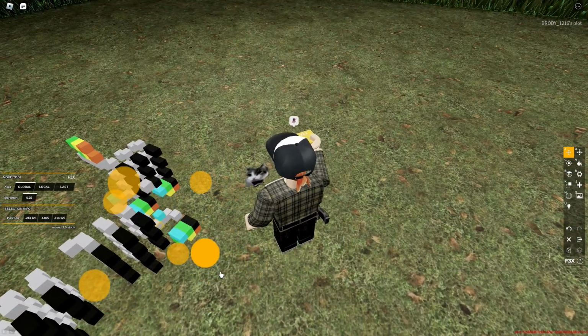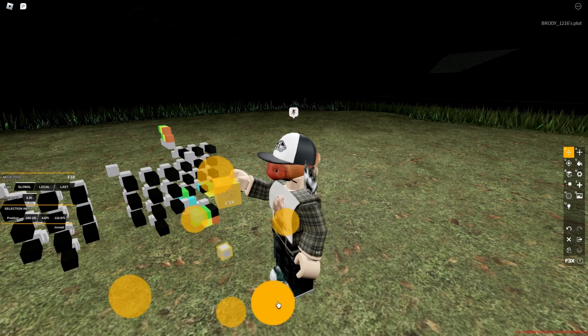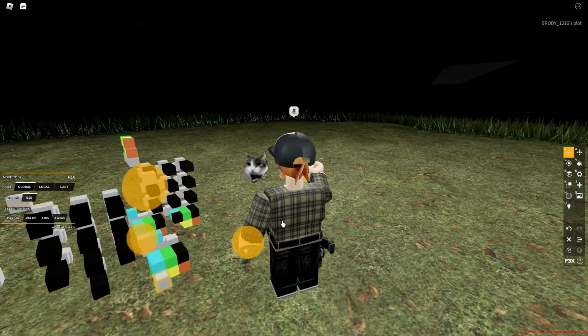Boom. Make a new part, put it next to there. Make a part on top. Then make a part back here.